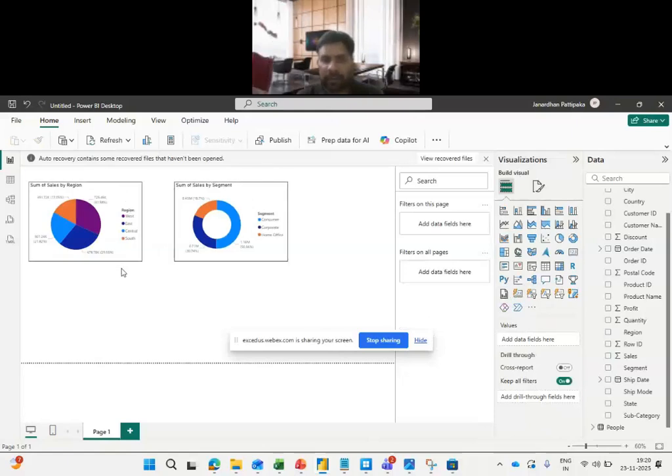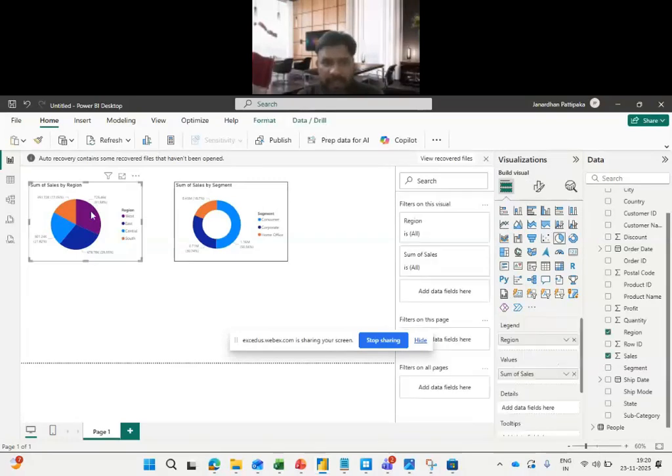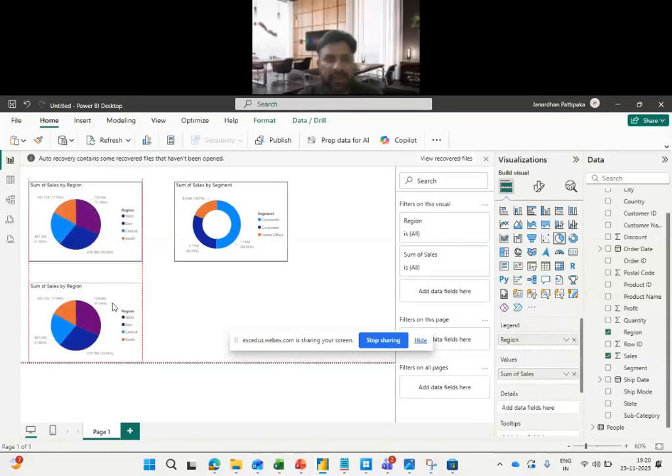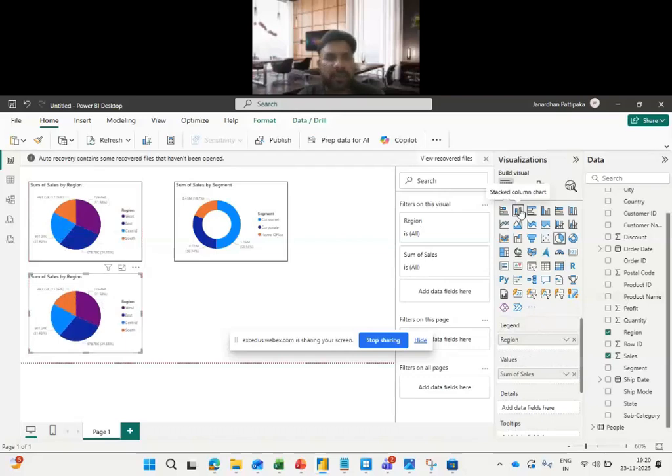Now, if I want to convert this into a bar chart, how will you convert? Don't go and select the bar chart again. Just Control C and Control V, and you will get the visual. Now I want to convert this to a bar chart. Select this visual, click on the bar chart. Automatically it will convert into a bar chart.